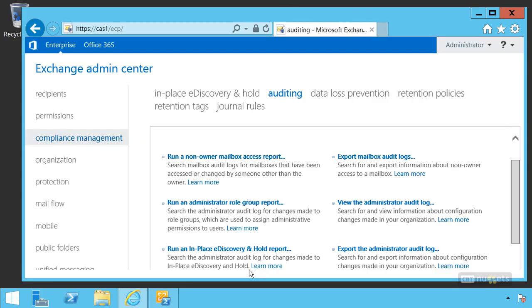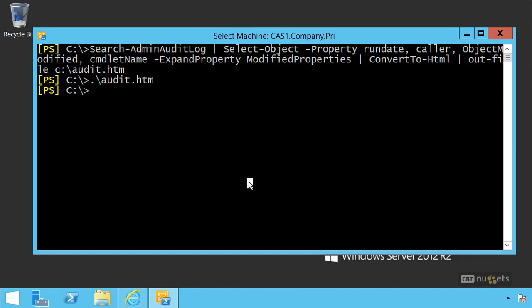But I just wanted to see, this is why I like to use PowerShell. It just gives me more flexibility and features. So let's go ahead and clear this screen. And so that's working with the administrative audit log, all of the settings that you can change.